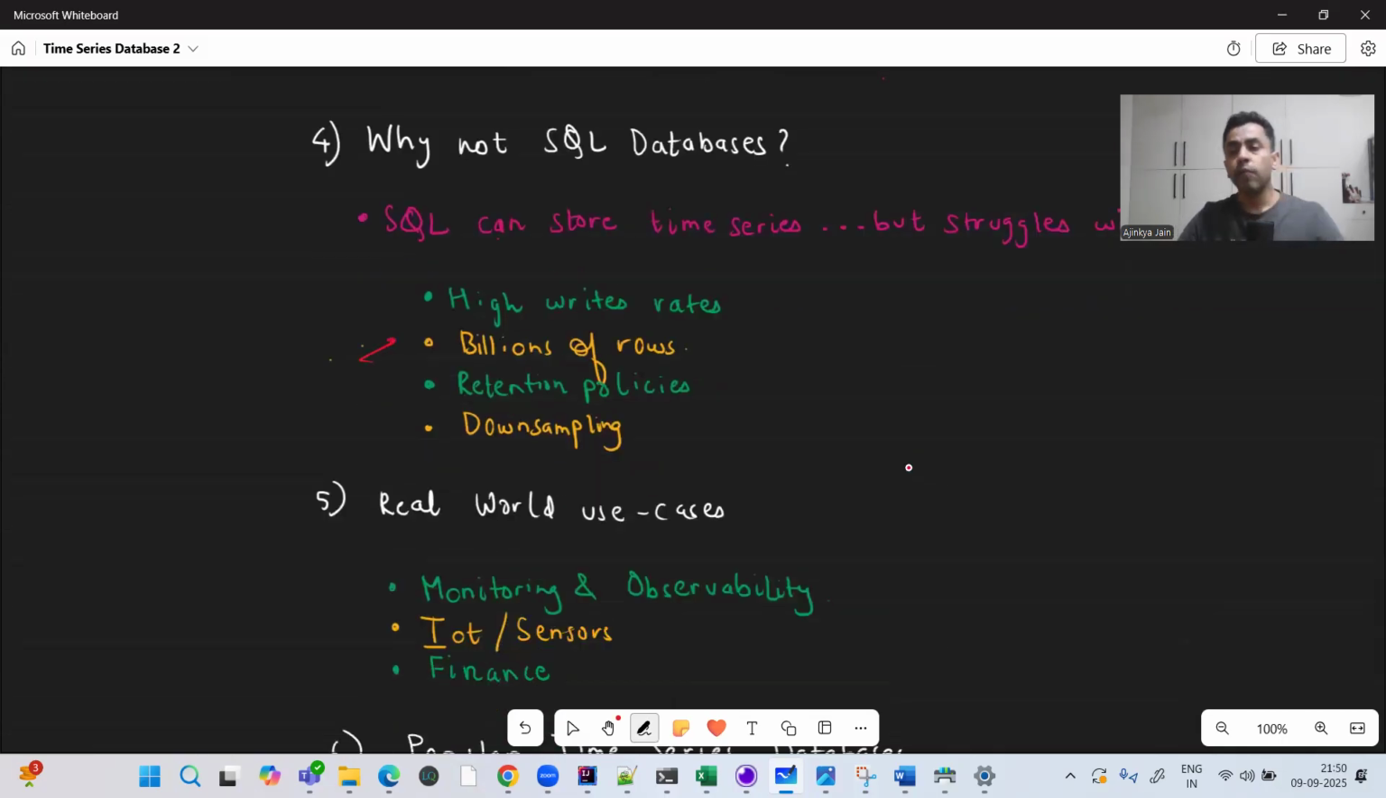As I said, time series data is a flow of continuous data. Within every second, we get a continuous flow of data. So there is a huge data volume, and the problem of scalability in SQL databases. Third is retention policies. SQL databases don't provide retention policies out of the box. You need to write your own code.